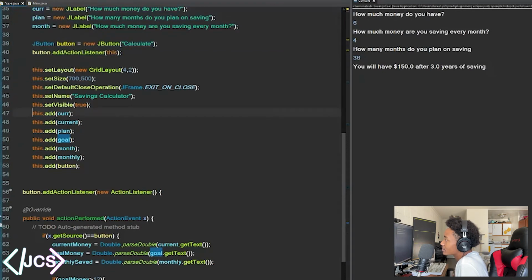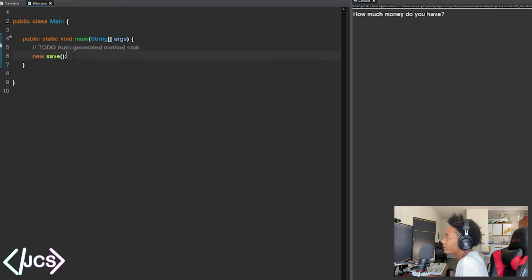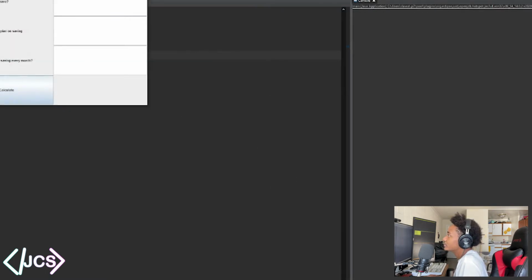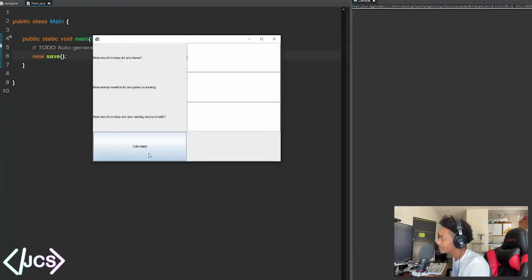Because without this, actually, let me run it and just show you guys. I have to run it from main. So as you can see, I have all these text fields here. I don't know how to adjust the sizes of my buttons and text fields. Please don't judge me, still learning.